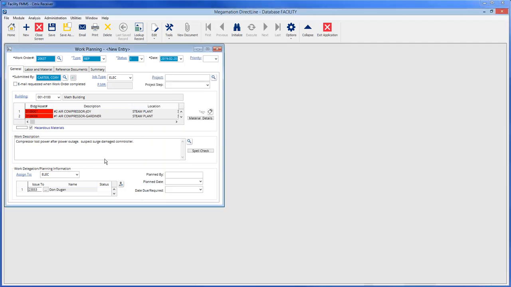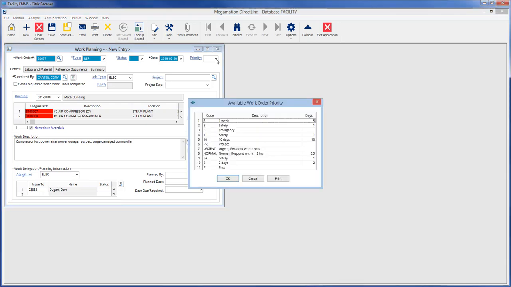Set the priority by clicking the drop-down and double-clicking on the required selection in the list. When a priority is set, it automatically sets the due date of the work order according to the priority code. Priority codes can be modified, added, or removed from the administration menu, or by clicking the priority label.